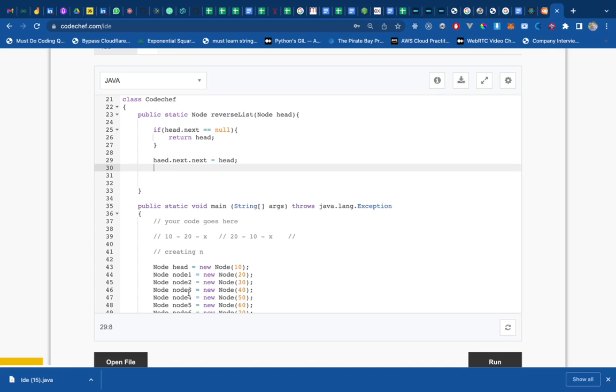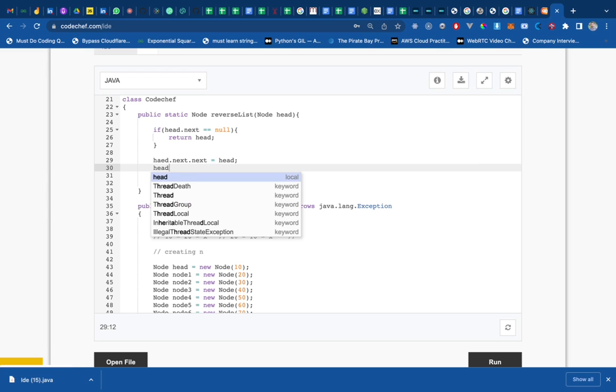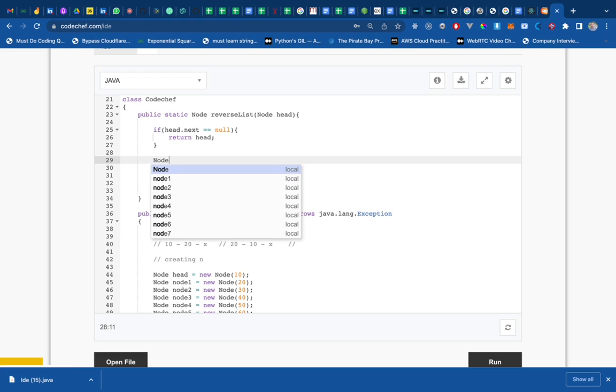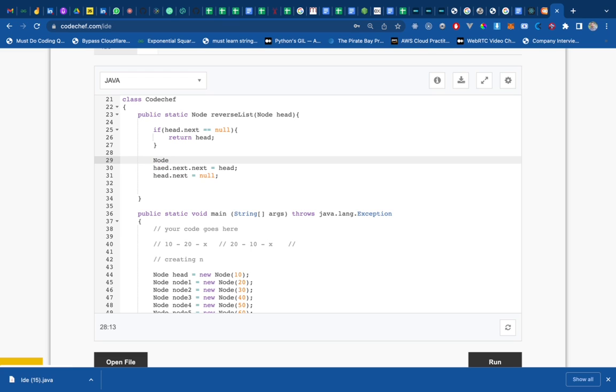Okay, now what to do with head next? Head dot next equals null. Makes sense? Head dot next null. That's it, that's all you have to do here. No other requirements. But be careful: you have to constantly return the head. Okay, so you have to return the head.